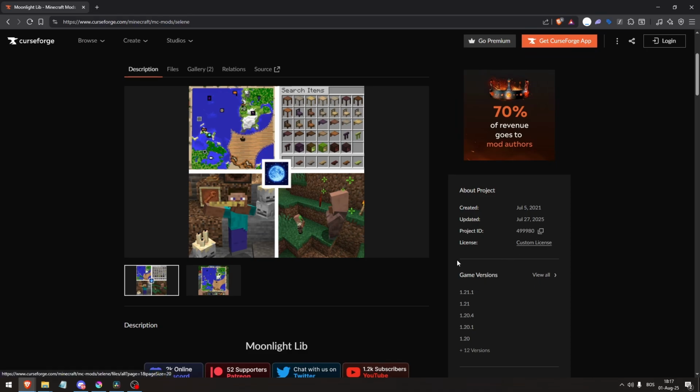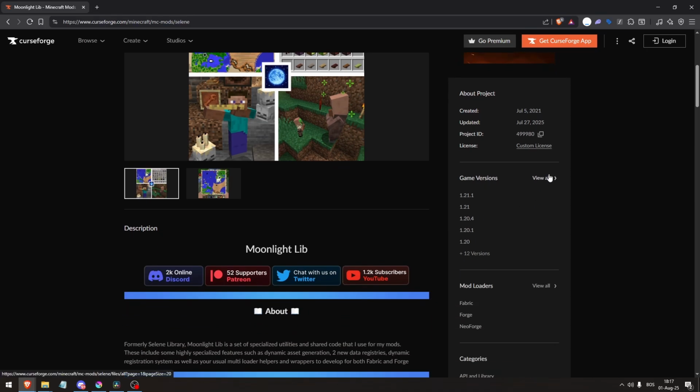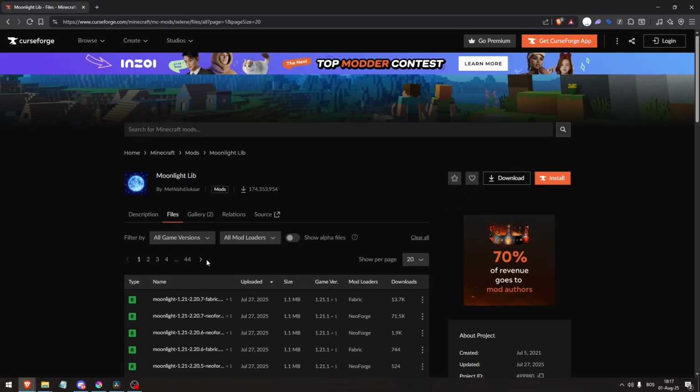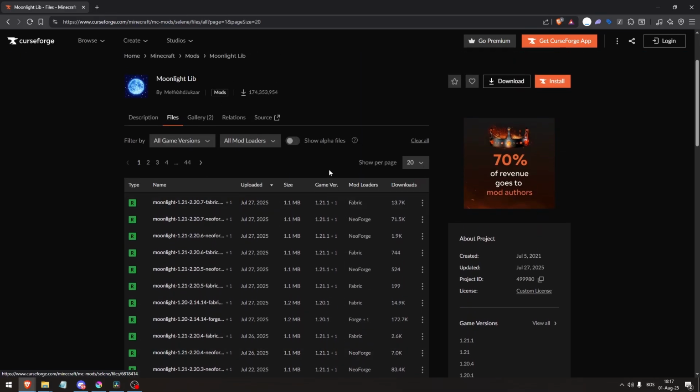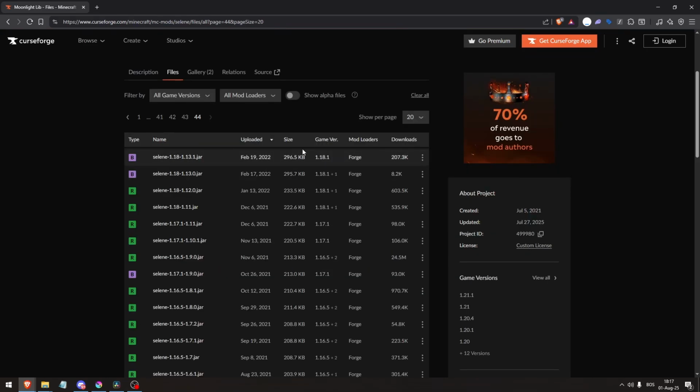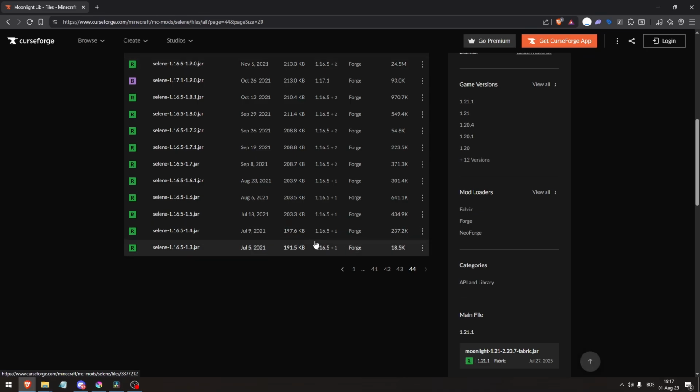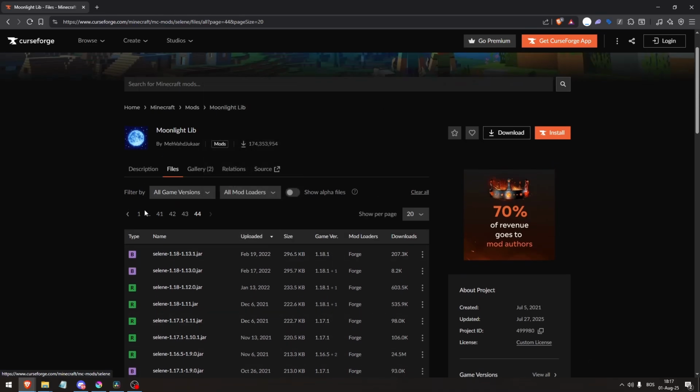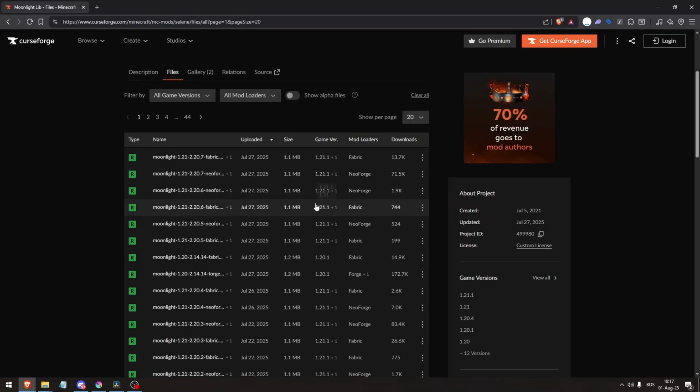Here, as we can see on the right side of the screen, we can see game versions. We can click view all, and here you can see every game version on which this mod is available. See, it goes from 1.16.5 all the way to the newest version, 1.21.